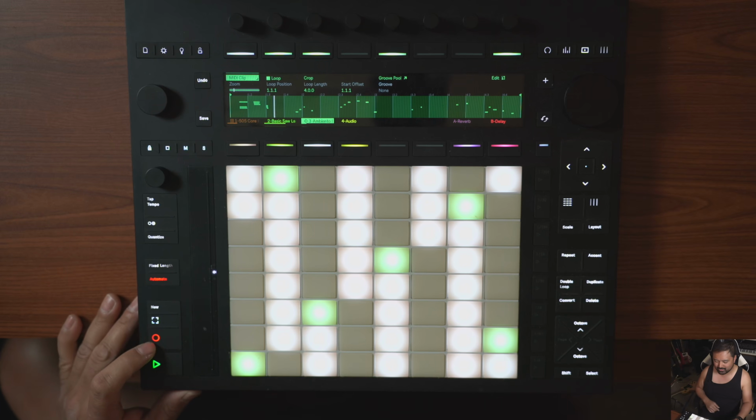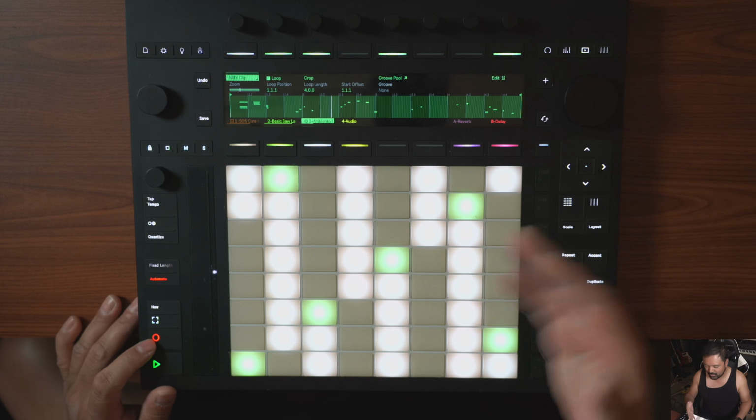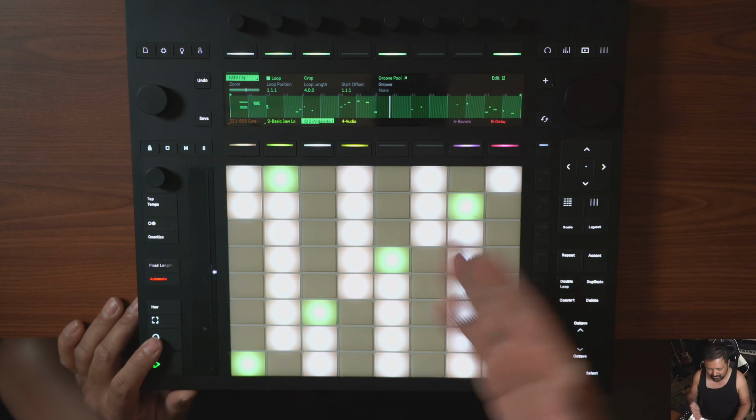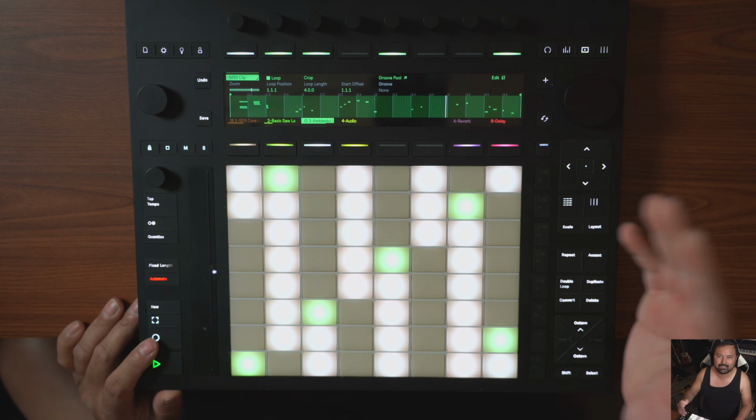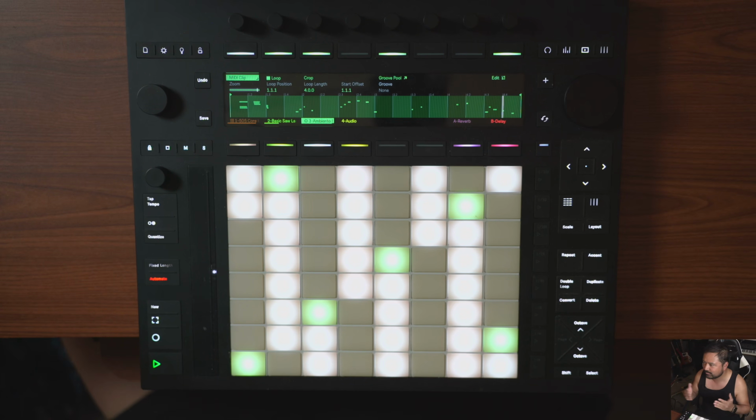That was obviously not even on time, but I just wanted to demonstrate how easy it is at this point to just add clips onto whatever you have going.